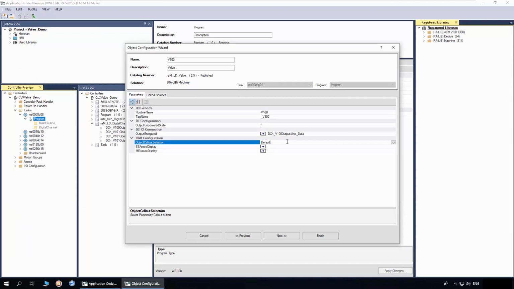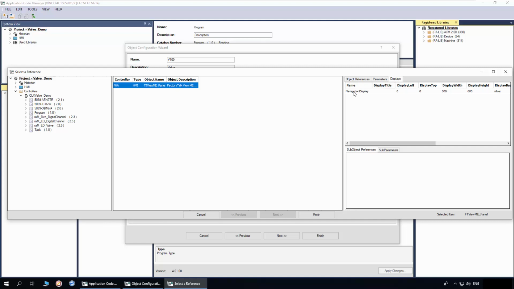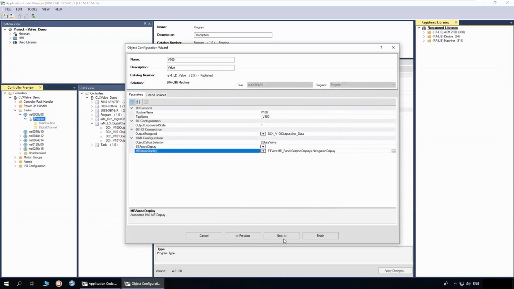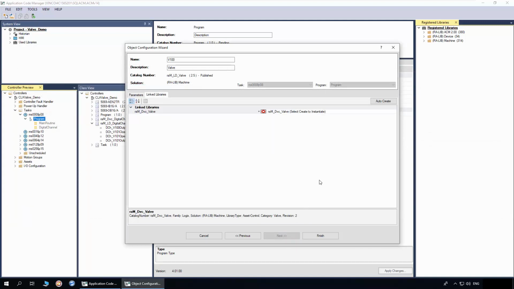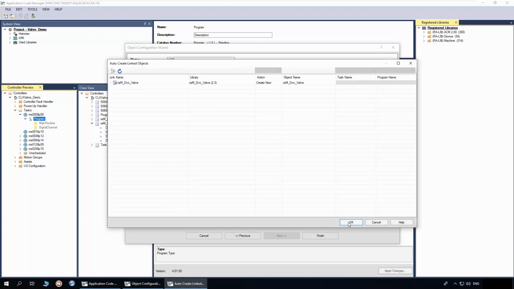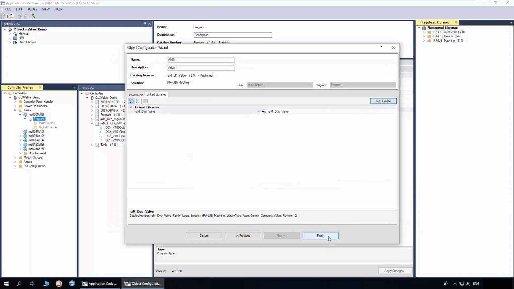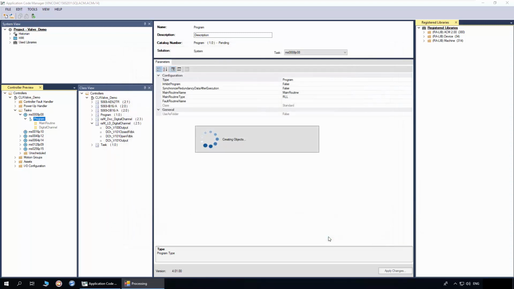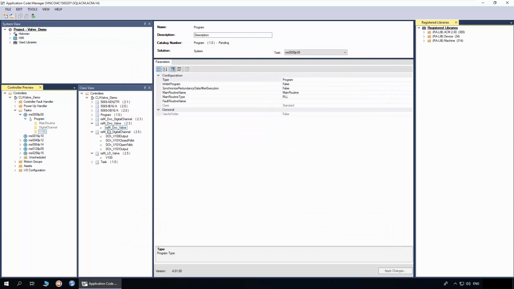Select the call-up object type as default or two-state valve. I'll select two-state valve. Select the navigation display where the navigation object is to be placed. Click next. Click auto create to create the link libraries. Click finish to complete the instantiation. Now we have added the valve object. I'll demonstrate the valve feedback object.